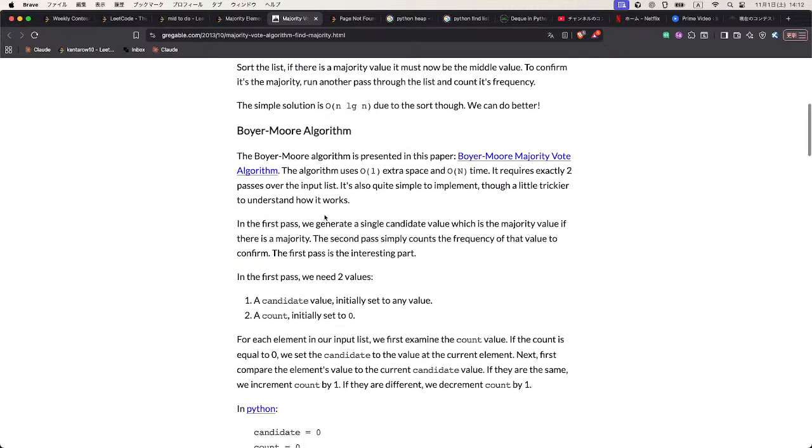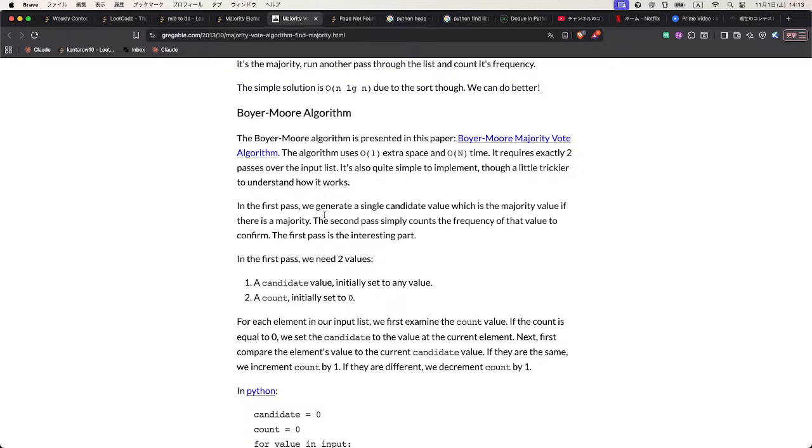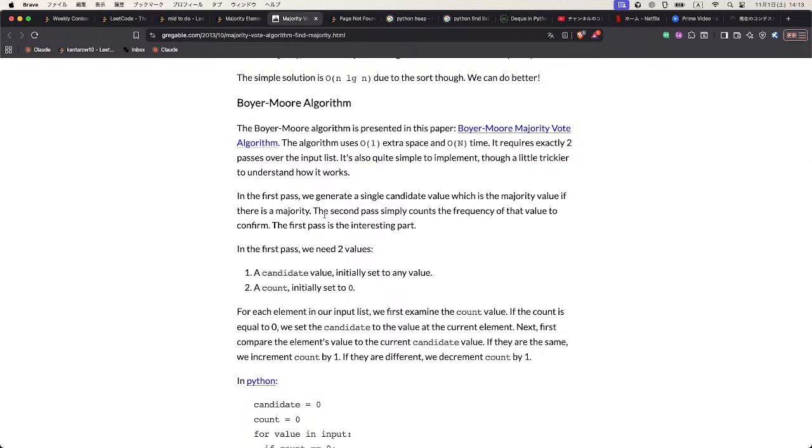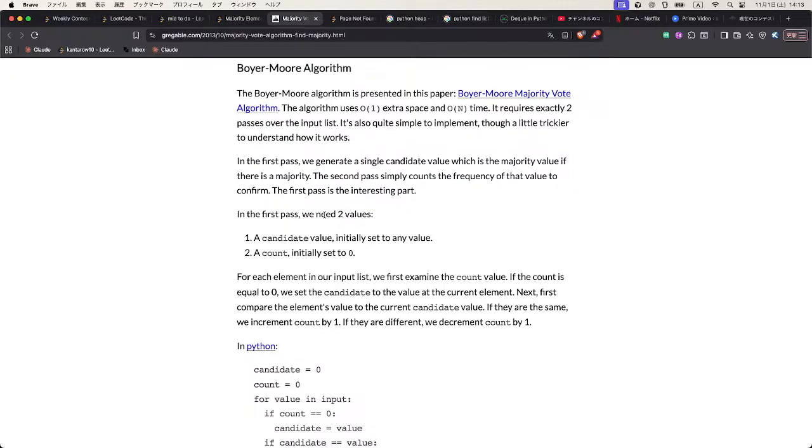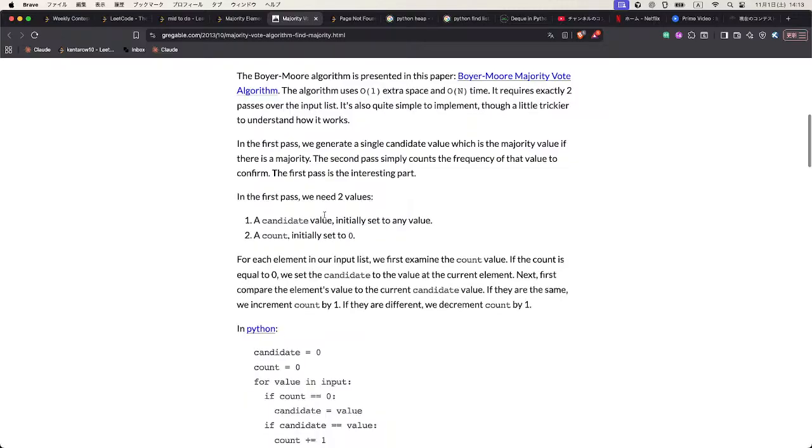You can do better. Boyer-Moore algorithm. The Boyer-Moore algorithm is presented in this paper. The algorithm uses O(1) extra space and O(n) time. It requires exactly 2 passes over the input list. It's also quite simple to implement, though a little tricky to understand how it works.